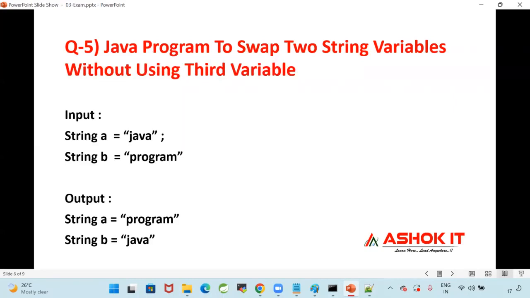If I use a third variable, why do we need it, man? Third class people will do that. Now, you need to take the input A, B. In A, Java is available. In B, program is available. But my output should be A should contain program, B should contain Java, swapping. But don't use a third variable.